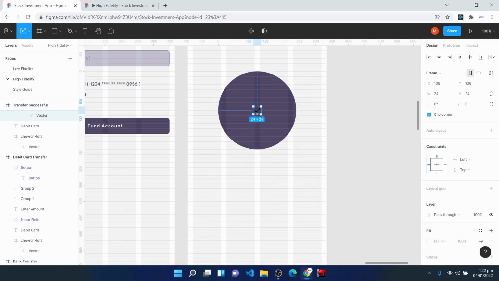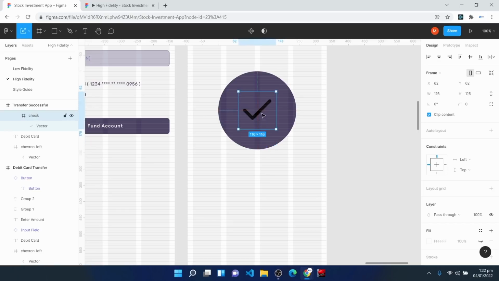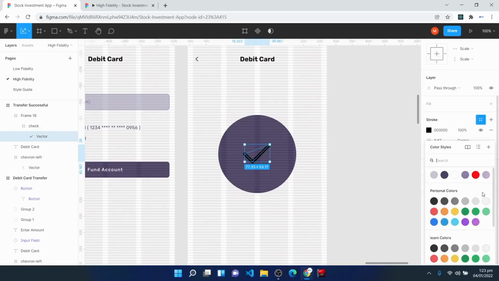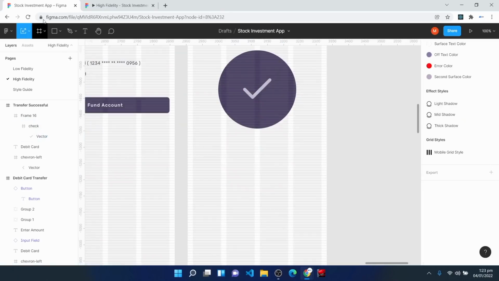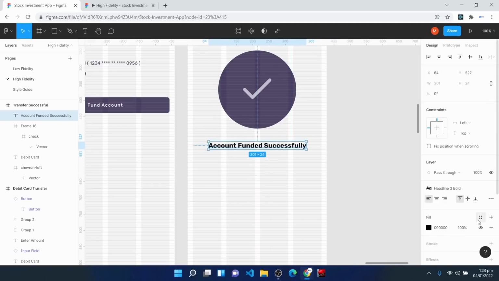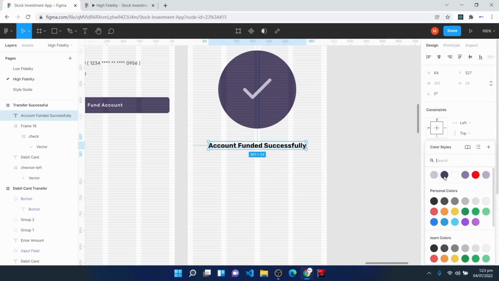Now I would go ahead and use the scale tool to scale that icon to this point, just like this. Now when you scale the icon, make sure that the constraint of that icon is set to center horizontally and center vertically. So I would select this icon and change the color of that icon to this. Then I would have a text here that would say account funded successfully. Now you can have whichever text you want to have there. That's fine. So I would change the color of this to that.